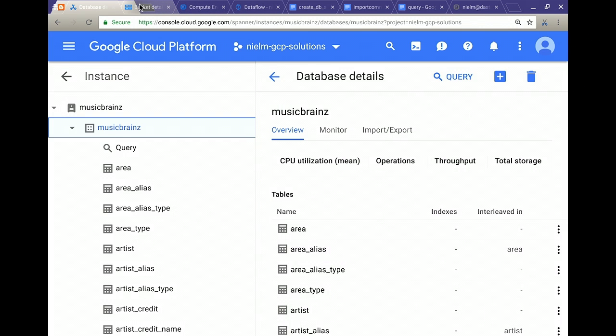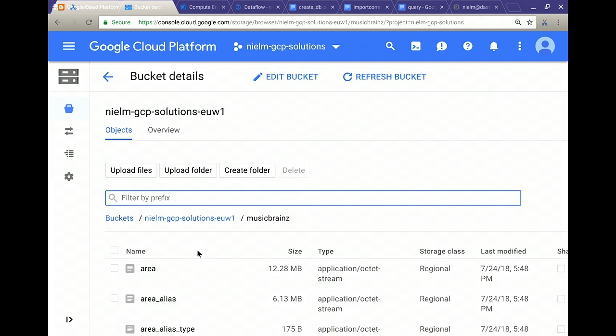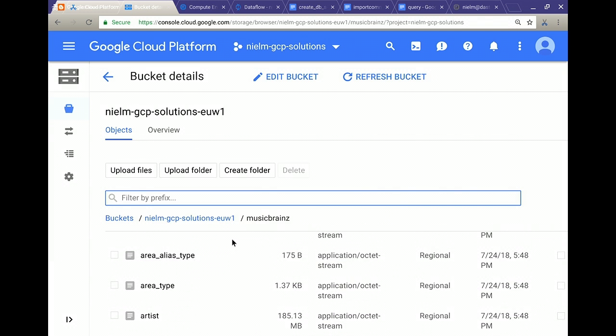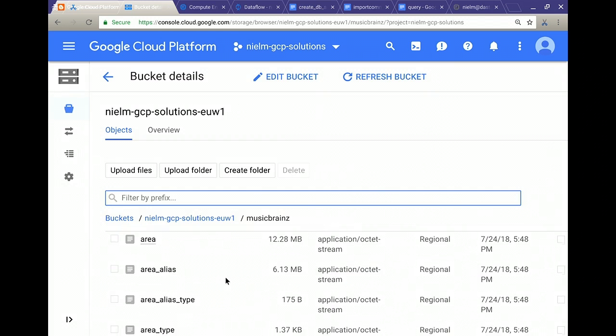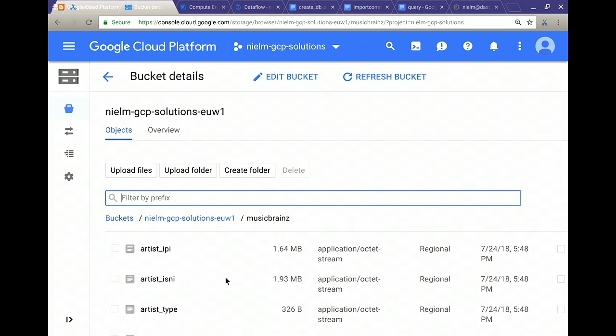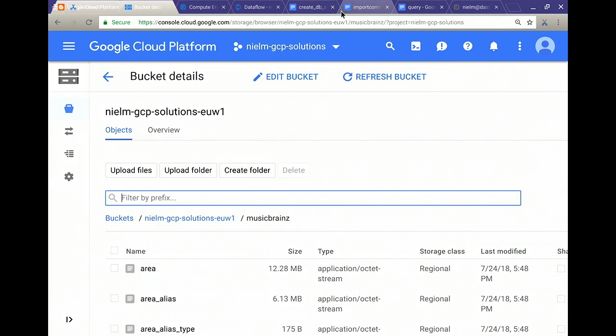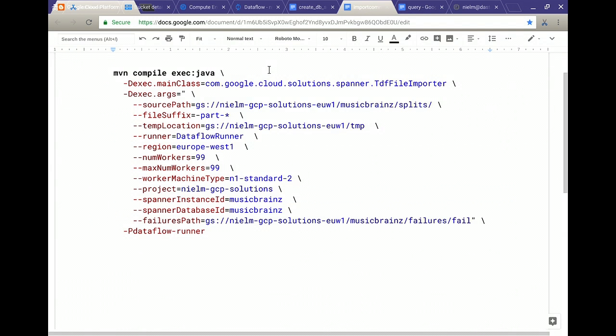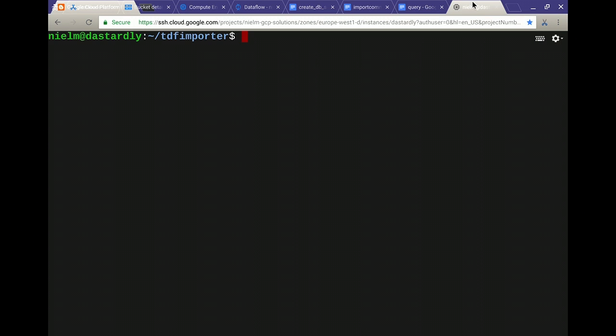So now I want to import my data. Well, MusicBrainz already puts all their data on their website as tab delimited format export files. So I've put all those already in a Cloud Storage bucket. I've written a Dataflow job, as Sammy explained, with all the steps. And I'm now going to run that Dataflow job to pull the files in the source path from this Cloud Storage bucket and put them in this new database that I've just created. So I just copy that and run it.